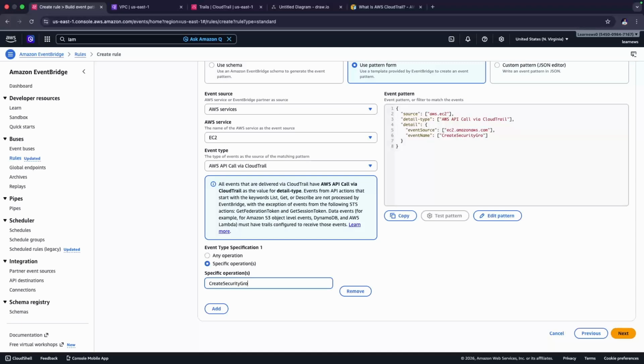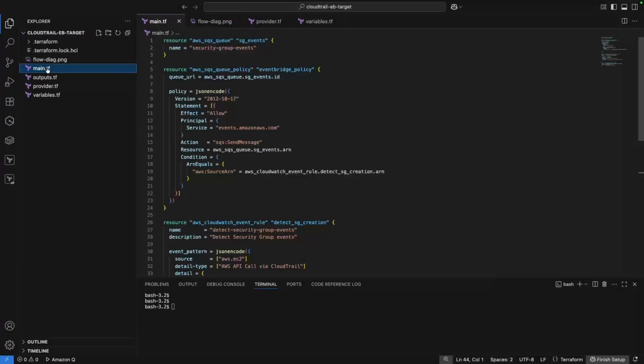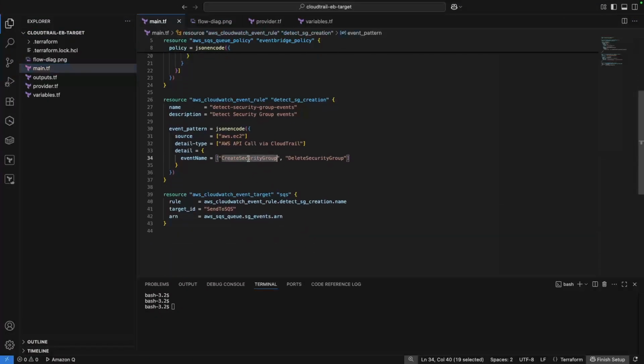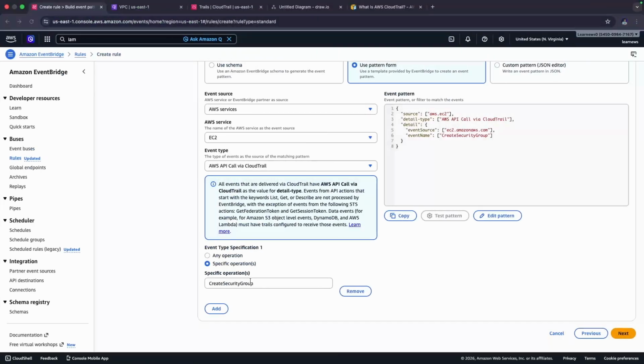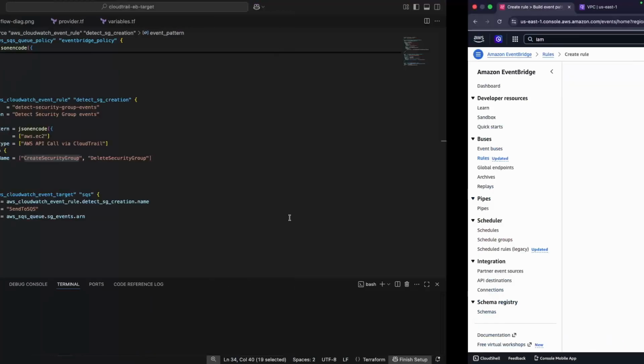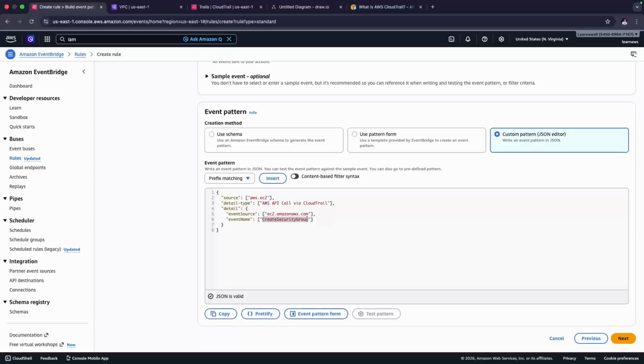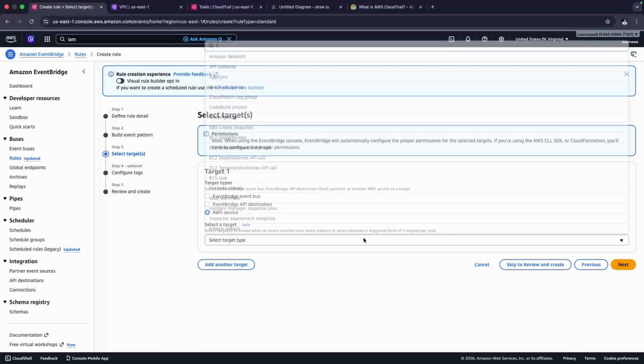security group. Now, just to be sure, I will go over here in the corresponding Terraform repo that I created. I'll just copy it just to ensure that I'm capturing it correctly. And I can edit the pattern over here, create and delete. So I will just go over here, create and delete. I'll click next, and the target type.